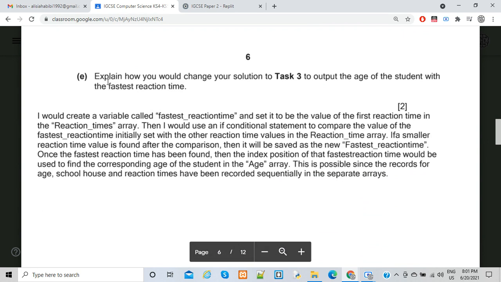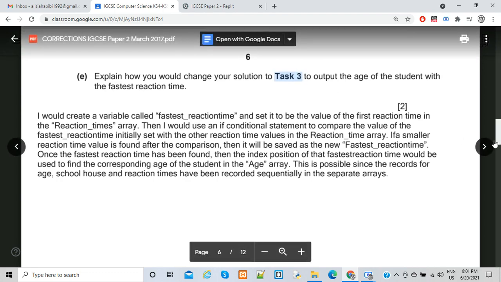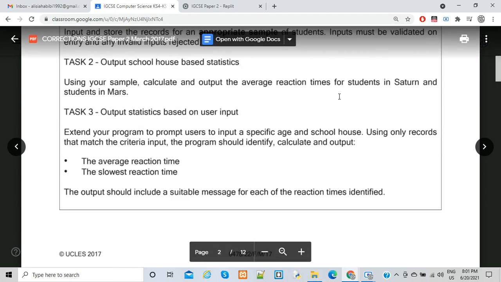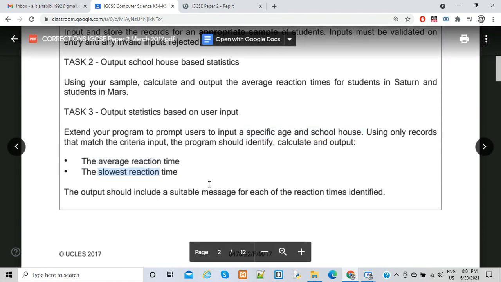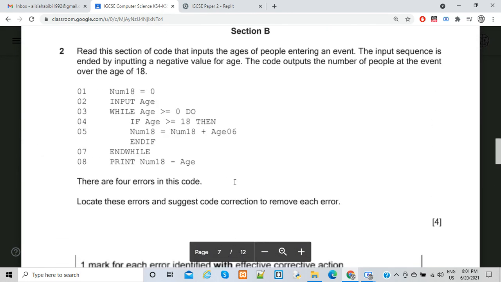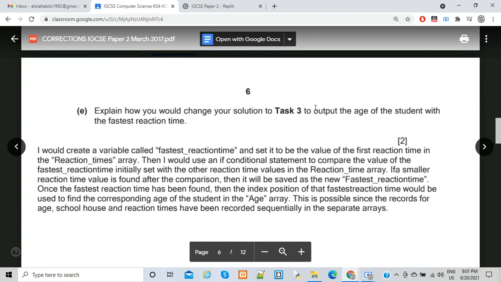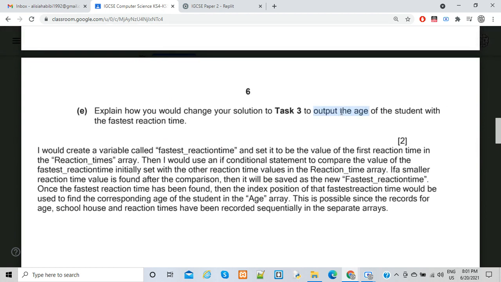Now moving on, for question E, it says, explain how you would change your solution to task 3 to output the age of the student with the fastest reaction time. So task 3 was all about outputting. If you remember, task 3 was mostly outputting the average and slowest reaction time for a specific age and schoolhouse. But now they're asking how you would change your solution for task 3 so that you can display the age of the student who had the fastest reaction time.